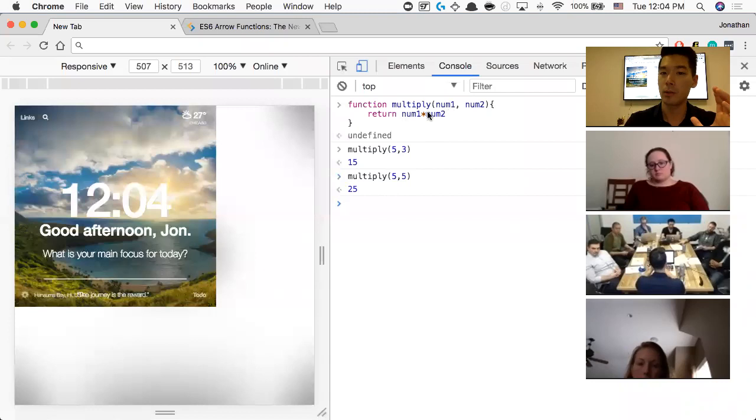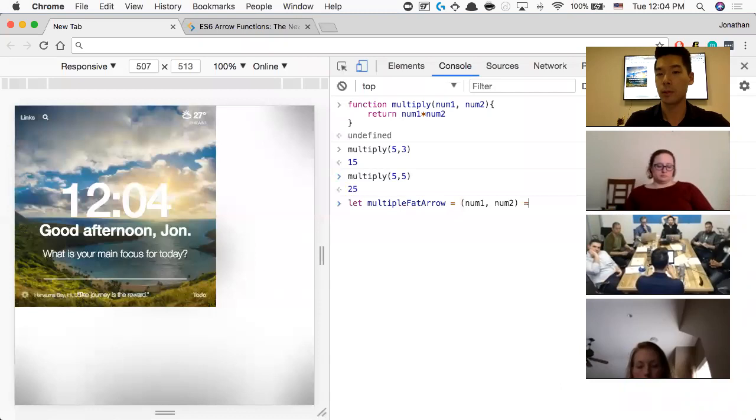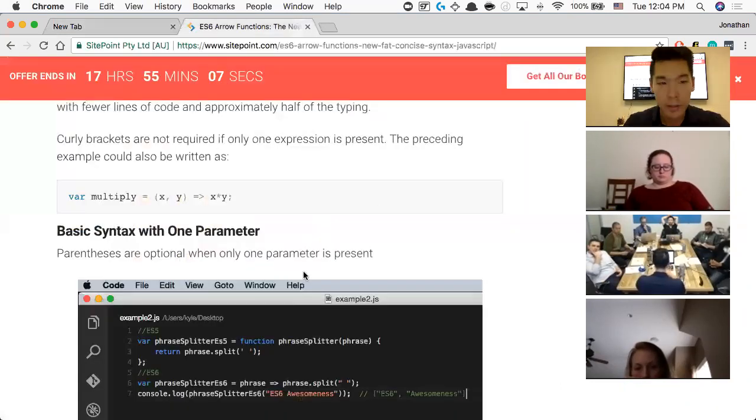Remember that whatever I pass in first will be saved as num1, and then inside the body, which is inside these curly braces, num1 is going to be substituted for whatever I type in. The same way to write this using a fat arrow function: I'll do let multiply fat arrow is going to equal num1, num2. Whoops, sorry, I forgot. That's right.